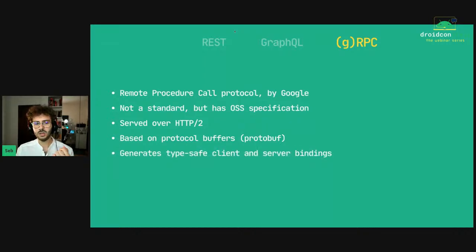But on the plus side, what this gives us is the ability to generate type-safe client and server bindings. So basically what you do with gRPC is you define the protocol buffers, which you can think of as the data classes. They're defining their own language, which looks a lot like Java. And then the protocol buffer compiler can generate actual classes for you that you can use, and then gRPC can actually generate the whole bindings, so it takes care of the whole thing for you.